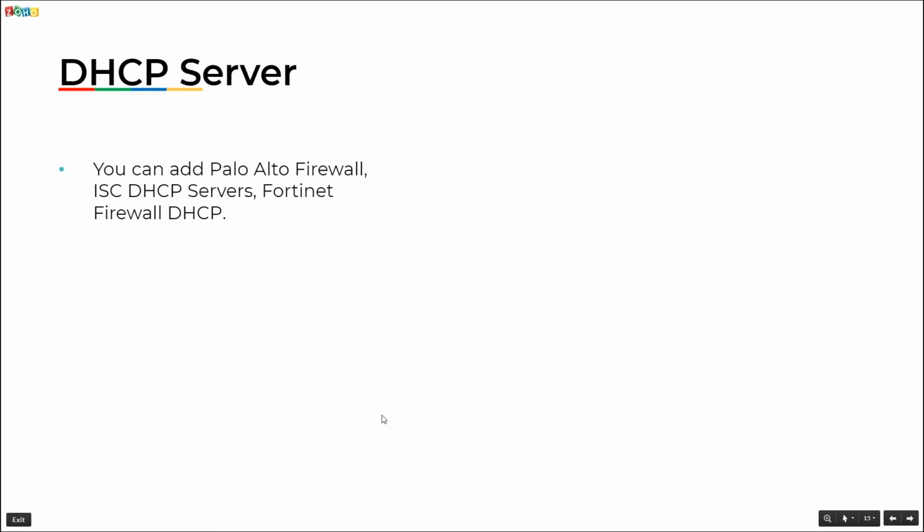In OpUtils, you can add your Palo Alto firewall as a DHCP server, and ISC DHCP servers and Fortinet firewall DHCP servers can be added. All you need is a domain admin credential and the IP address of your DHCP server. Once you have them, you can add that to the product and get real-time information about your DHCP server and the IP addresses or the scope details of this particular DHCP in your environment.